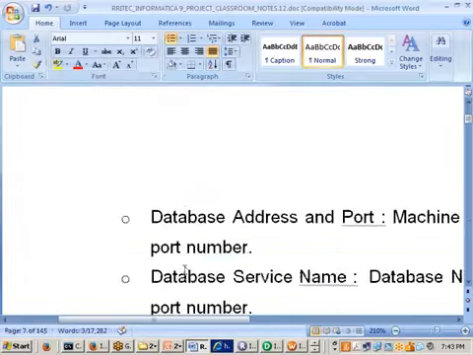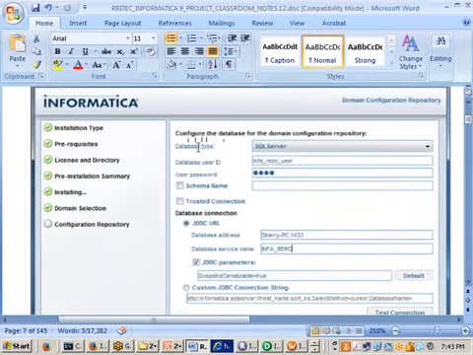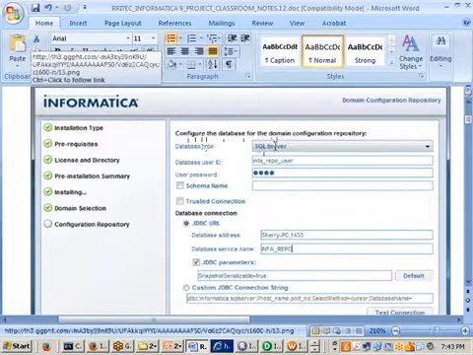Next, we need to provide here what your database type is. It may be SQL Server, it may be Oracle, whatever it is, you need to substitute. Then we need to provide the database user ID and database password. Before starting this, we create the user and password, right? That we need to provide here.